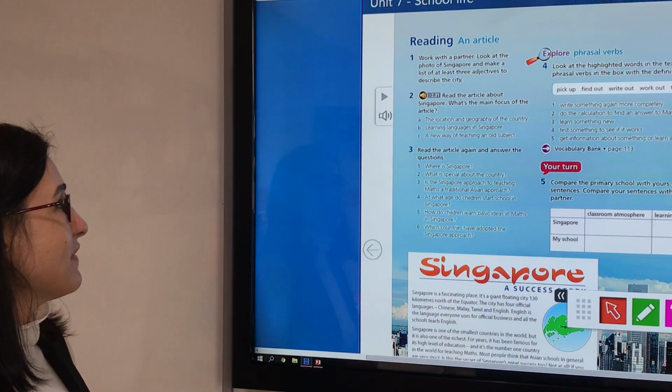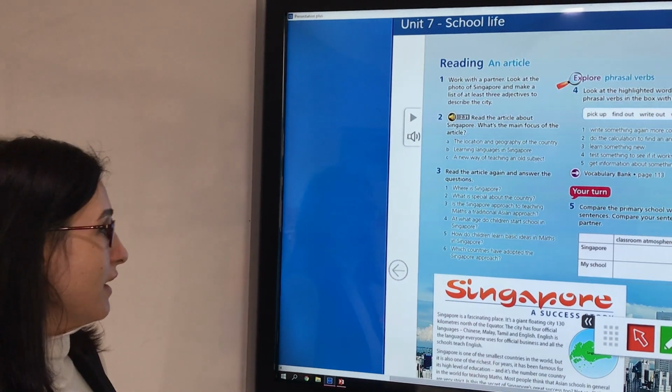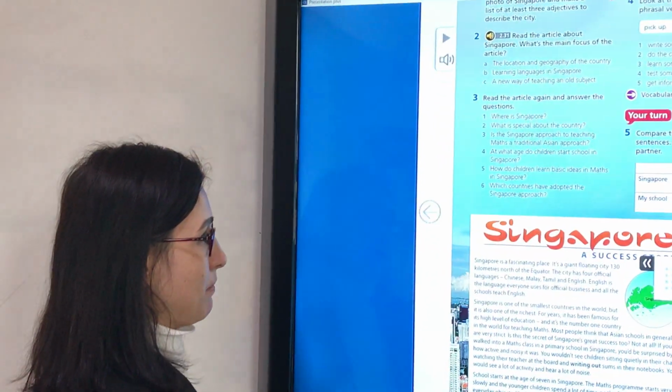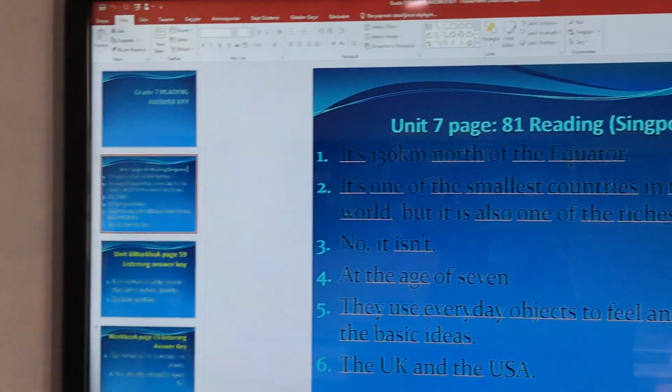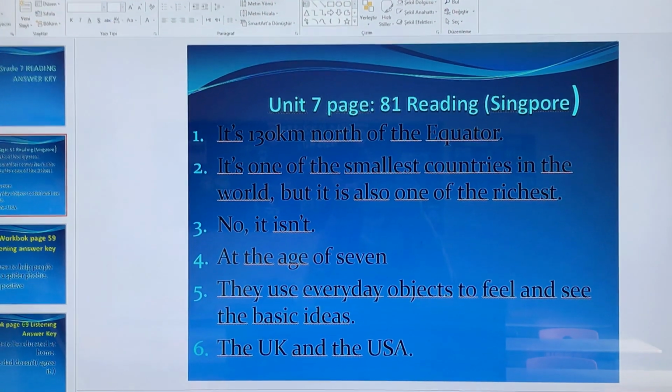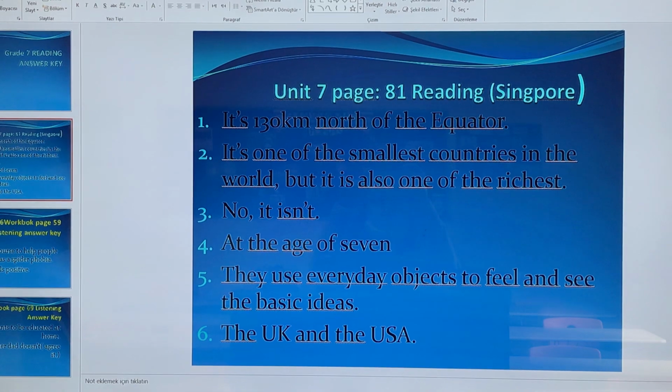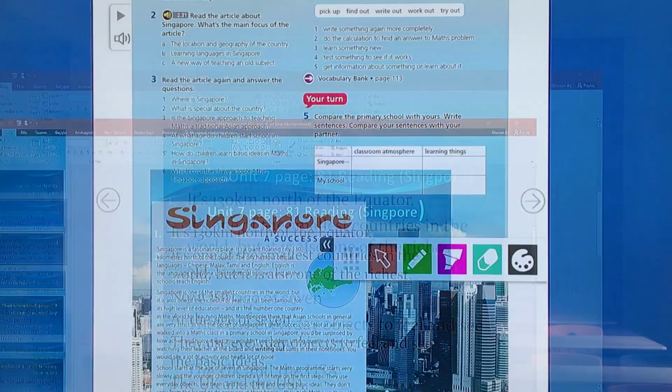First question is, where is Singapore? And where is it? Did you remember it? And let's look at the answer. It's 130 kilometers north of the equator. And this is the answer.